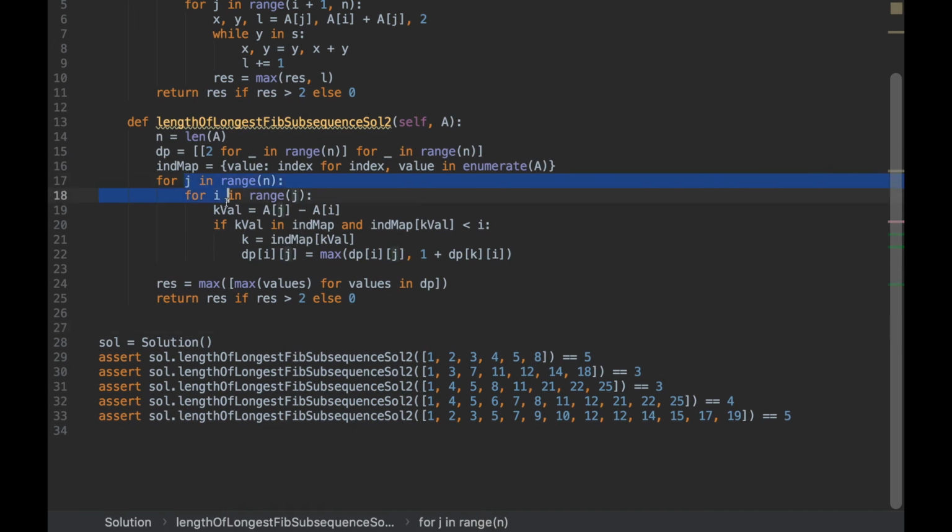And this here is O(n) squared time, because we are doing these 2 for loops. And then we have O(n) by n space for the DP array, and then O(n) space here for the index map. But we improved the time complexity from O(n) cubed to O(n) squared. Yeah, so that's it for this problem.